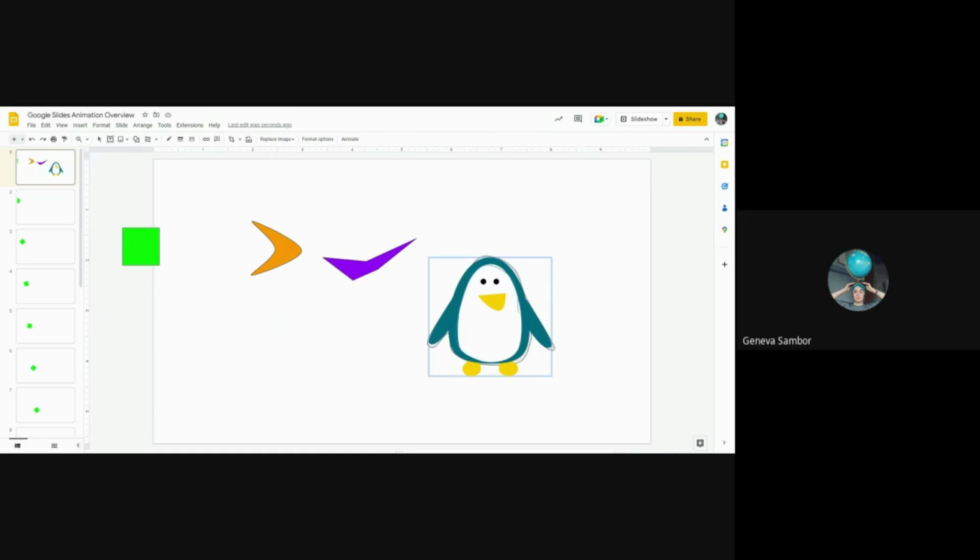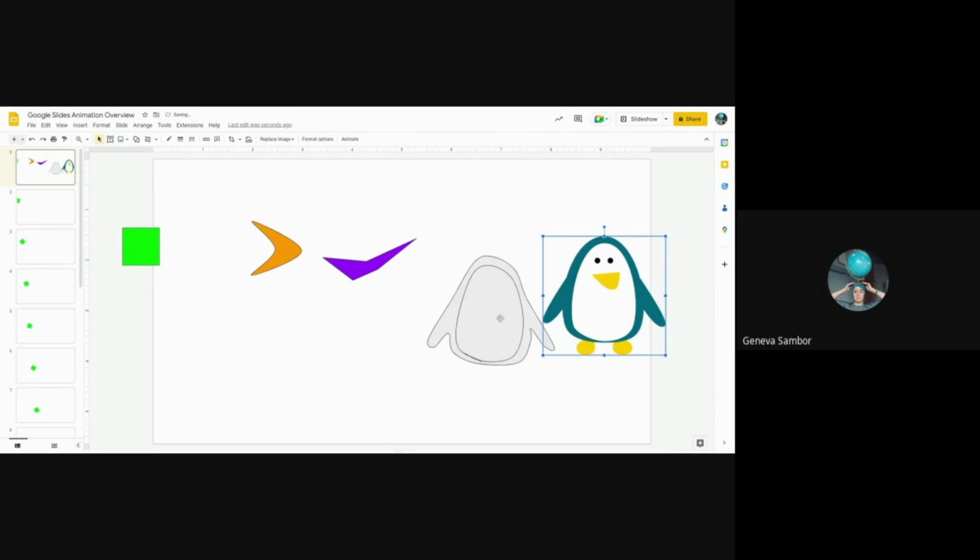So what I'm doing right now is I'm tracing this penguin to allow for more customization, right? And so after I've traced it, I'd be able to shift the eyes around. I'd be able to make it look like it's blinking and things like that.